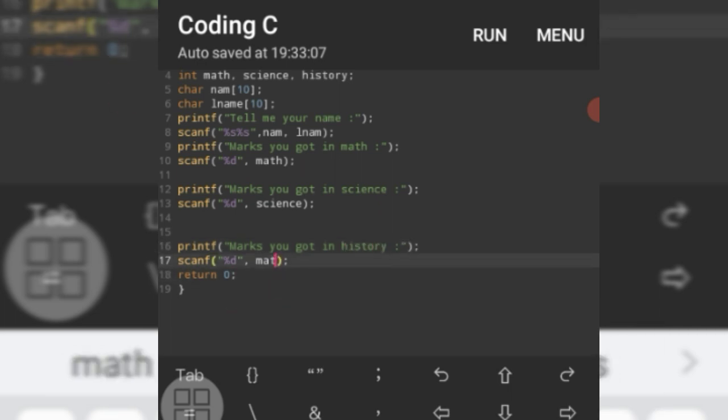And the thing to be noted here is that C language is a case sensitive language, so you can't type history with a capital H. It will not be a good program, it will not work.